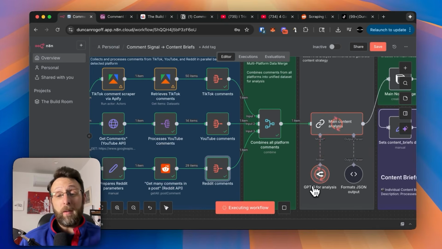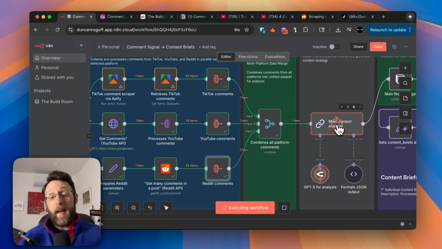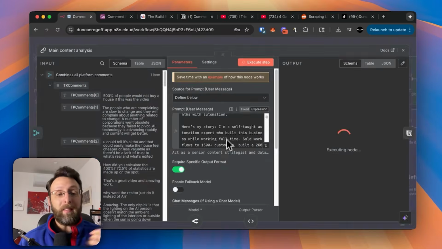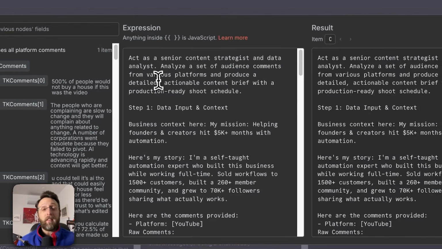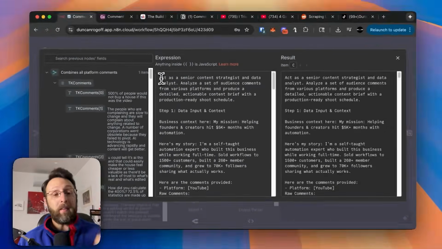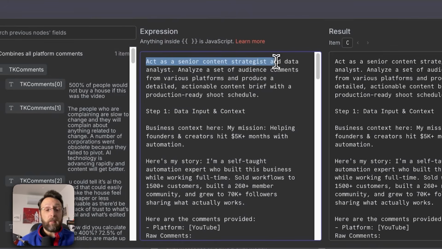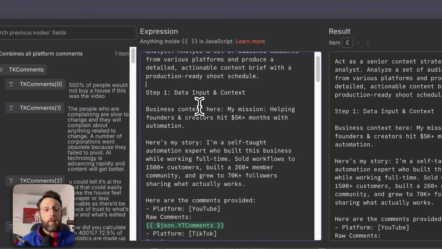In this case, we're using GPT-5 to perform the analysis. So this is going to take a bit of time, but again, we have a lot of information we're trying to process, and we want this to be super, super thorough. So inside this agent, basically all the magic is happening inside of this user prompt. So we can see here, this says, act as a senior content strategist and data analyst. Analyze a set of audience comments from various platforms and produce a detailed, actionable content brief with a production-ready shoot schedule. So here we're telling it what type of data and input that it can expect.